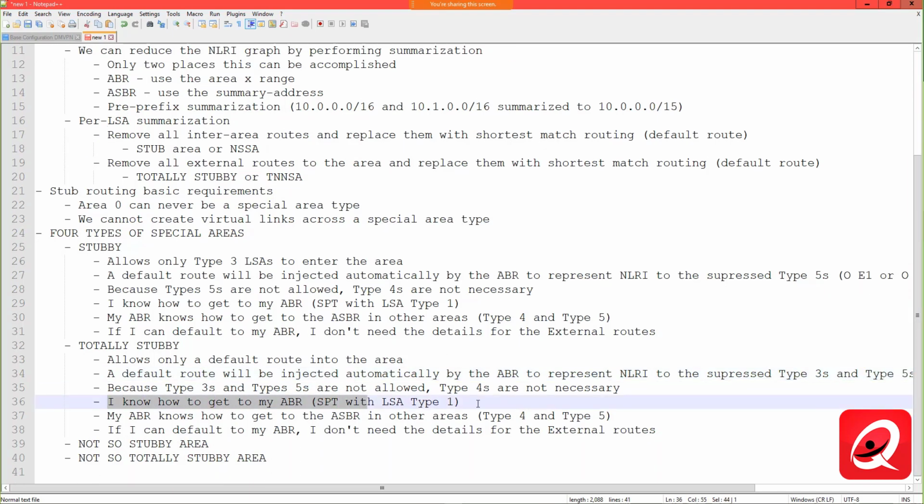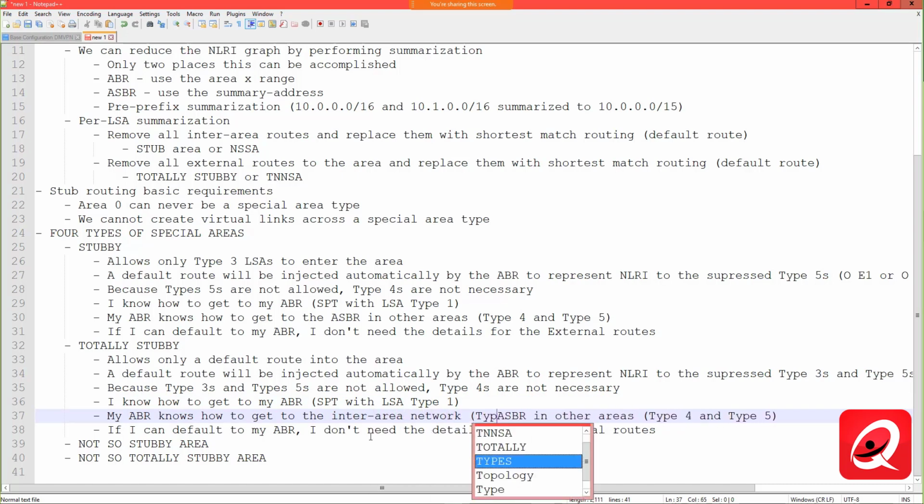I know how to get to my ABR. I'll use my shortest path tree process to get to my ABR with the LSA type 1. My ABR knows how to get to the area networks, which are my type 3s, and the ASBR in other areas, which are represented by type 4s and type 5s.